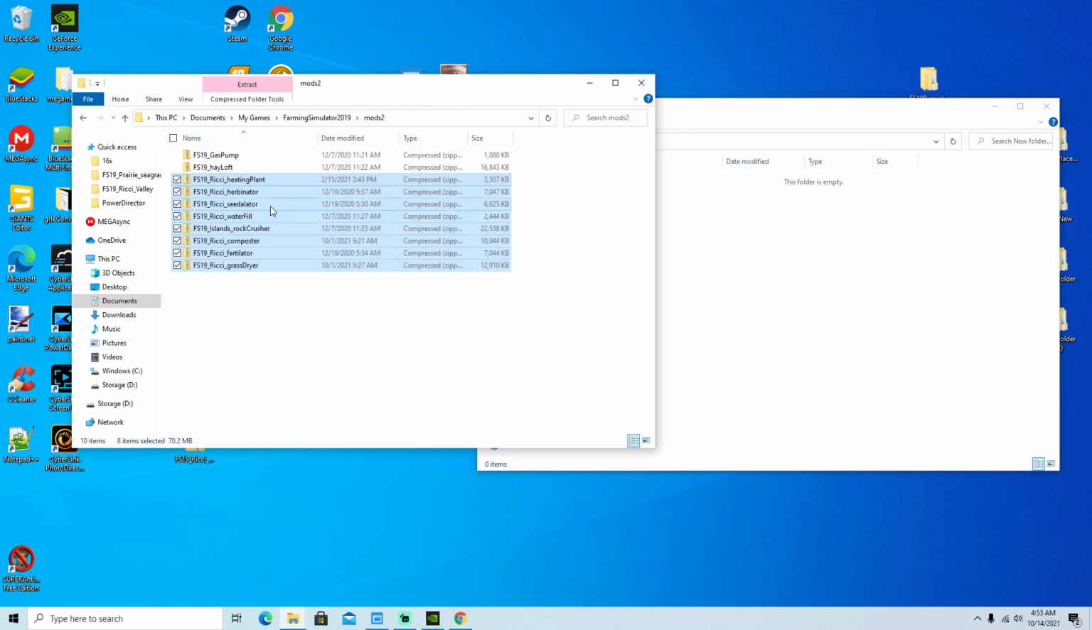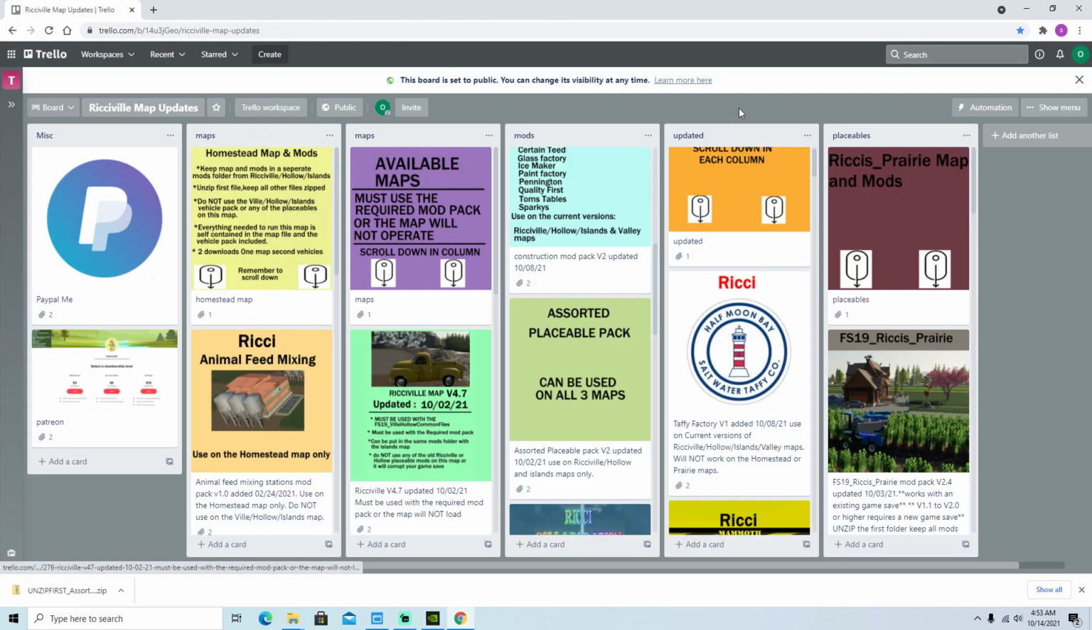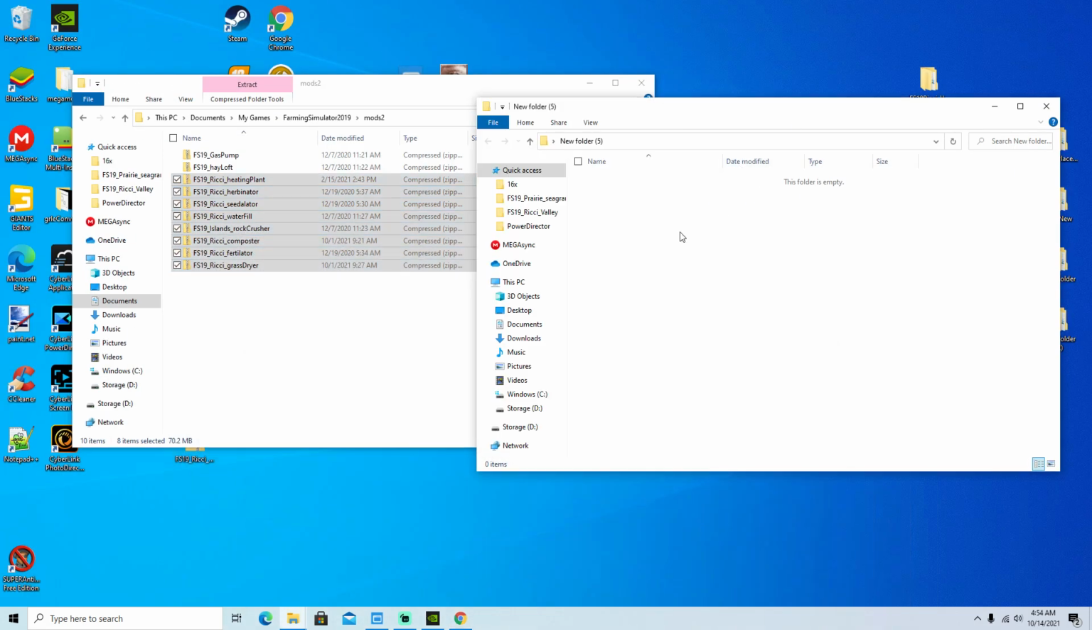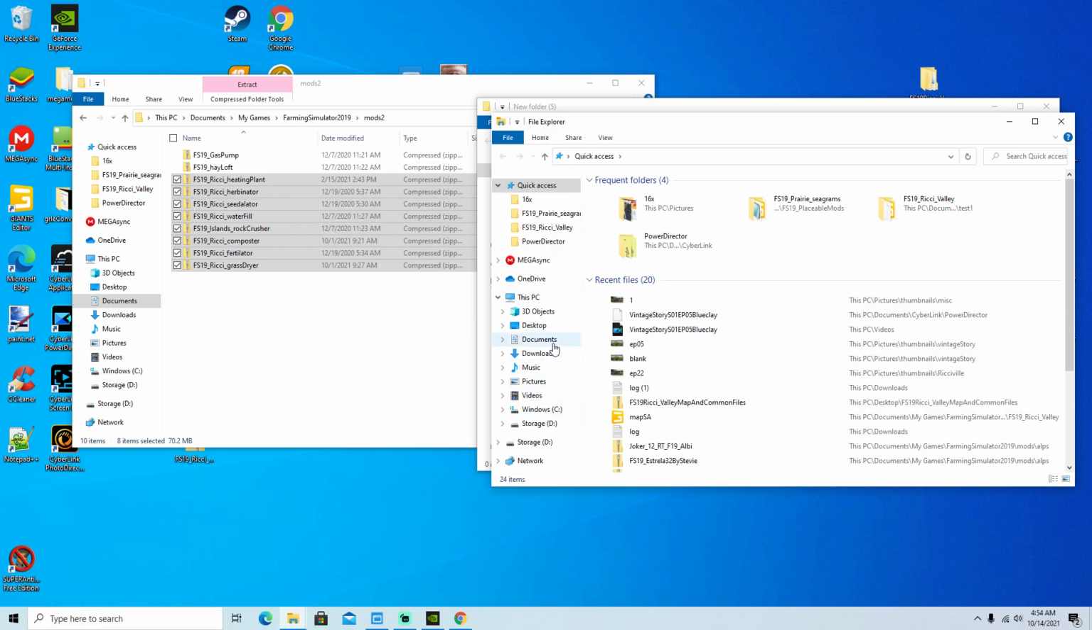And then the same thing if you go back to the Trello board and you download the map. When you download the map, you're going to get a file that you have to unzip first. So unzip it the same exact way that we just unzipped the first file. Here, let me go into my archives and I can show you what that map file looks like. So just bear with me a second.